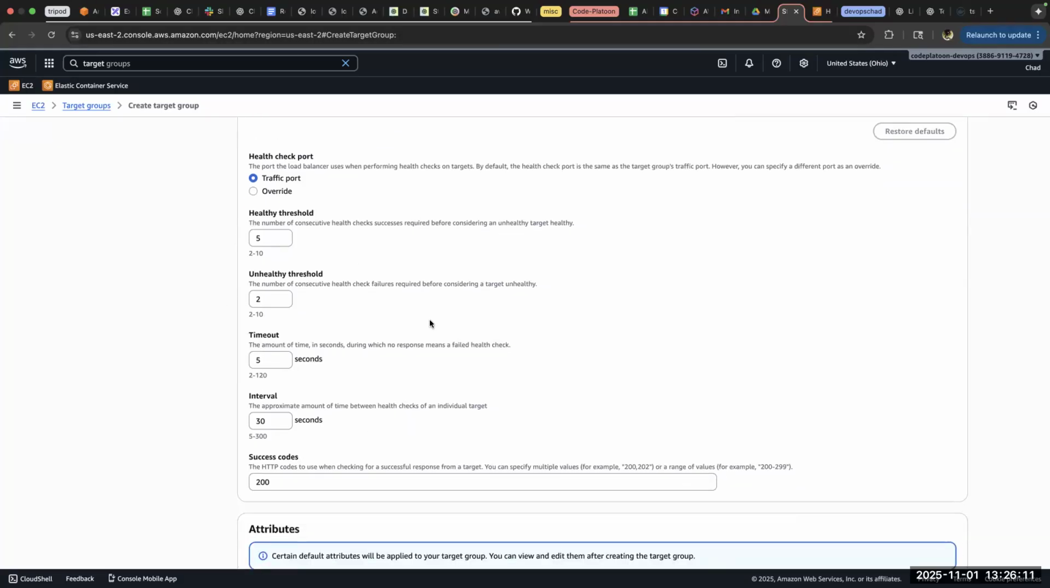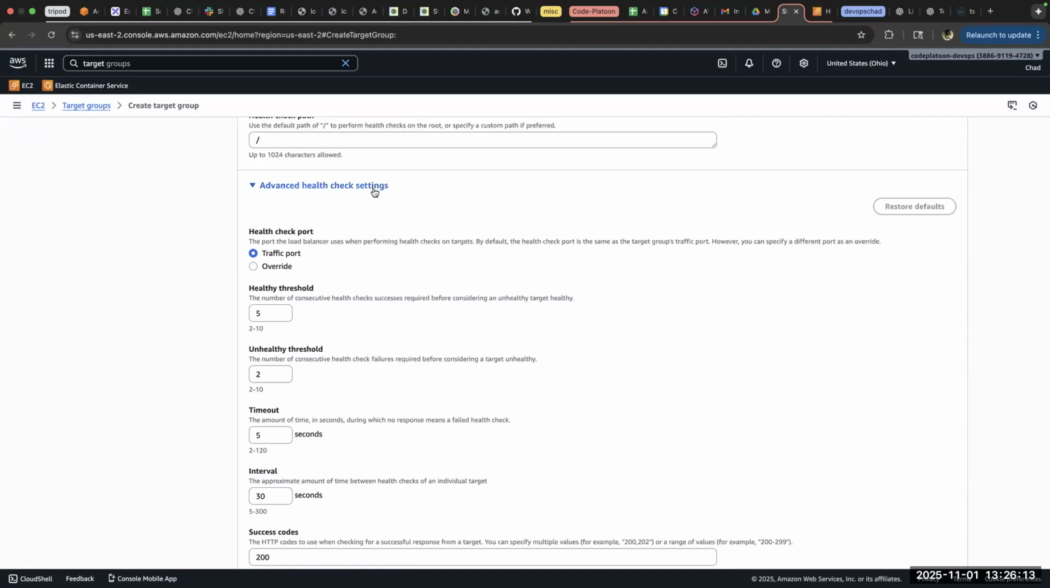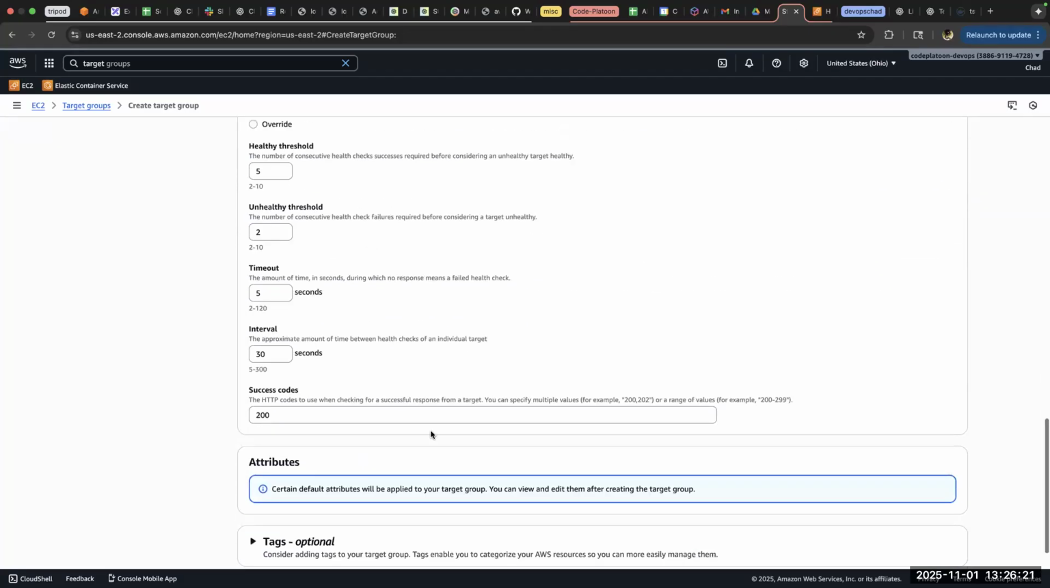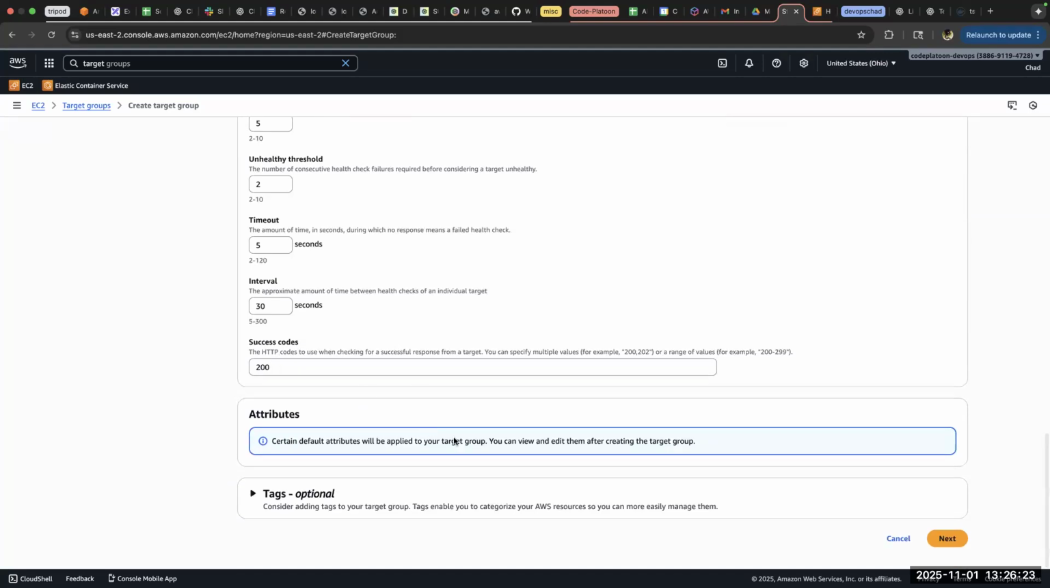Basically, it's pinging a specific path, the root path on the host, to see if it's alive or not. So this is how it's checking. The target group is going to check the server to see, hey, are we alive? Are we working? All right, so cool. It even gives a little bit of an explanation in there of what it's actually doing. All right, so we can click next.